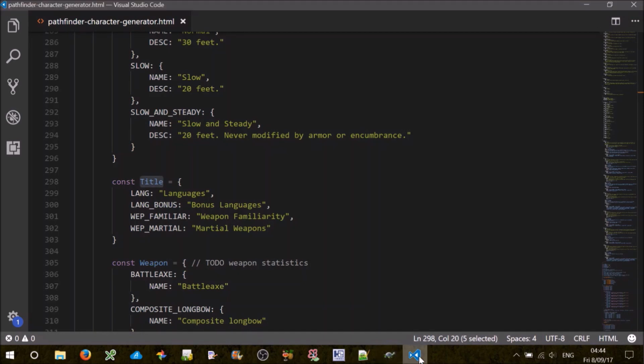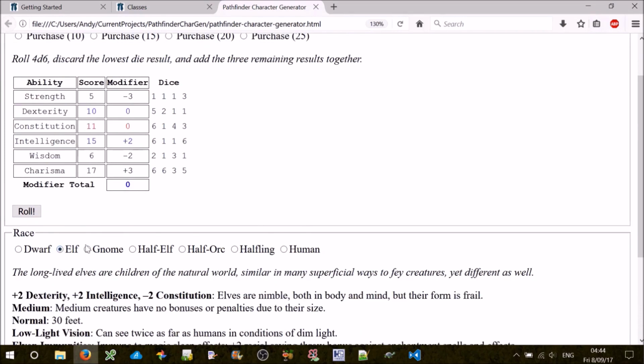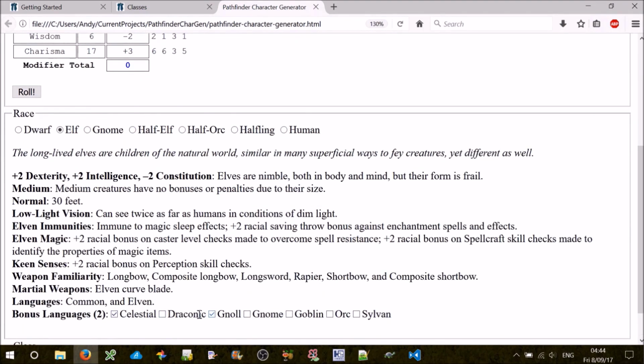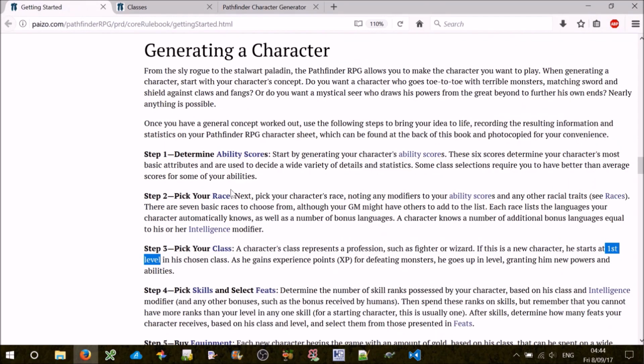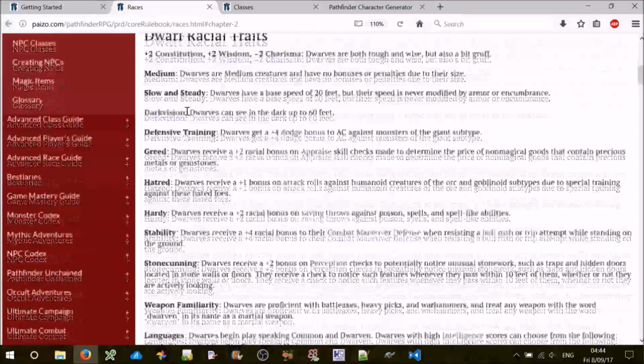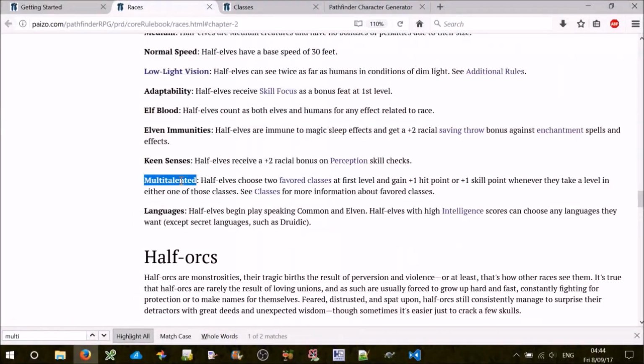Another thing I noticed, if you take a look at our generator, can you see that bonus languages? We've got this checkbox set up, haven't we? And it keeps track of how many we've selected so that we can't go over our limit based on our intelligence. So if we were an elf, for example, we should have a 2 limit now. Well, looking at classes, favoured classes specifically, you begin play with a single favoured class, right? But if you remember, in race, here we go, half-elves have a trait called multi-talented, and they choose 2 favoured classes at first level.